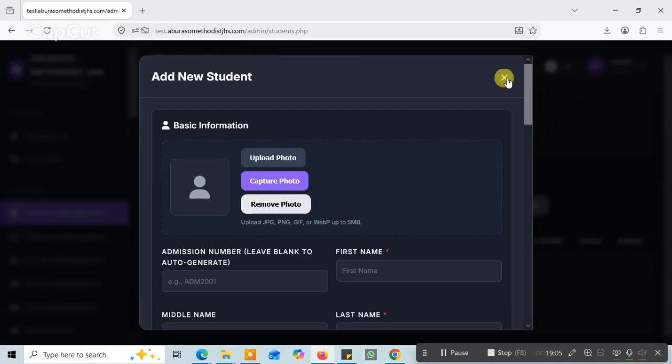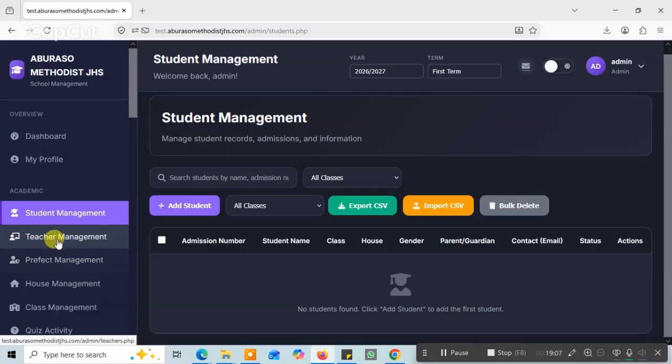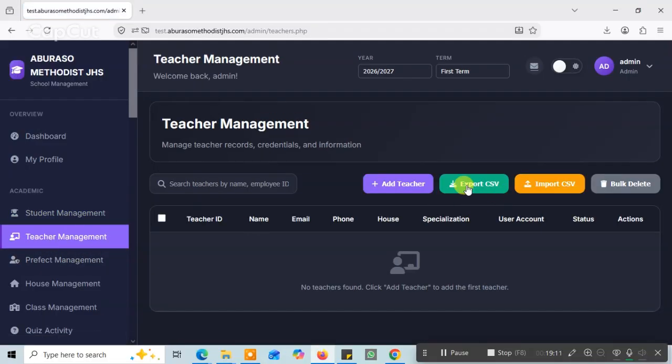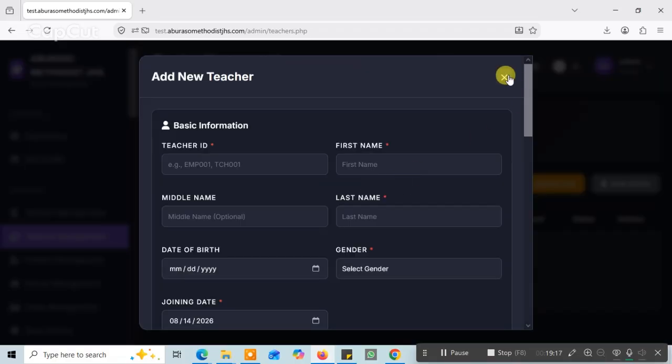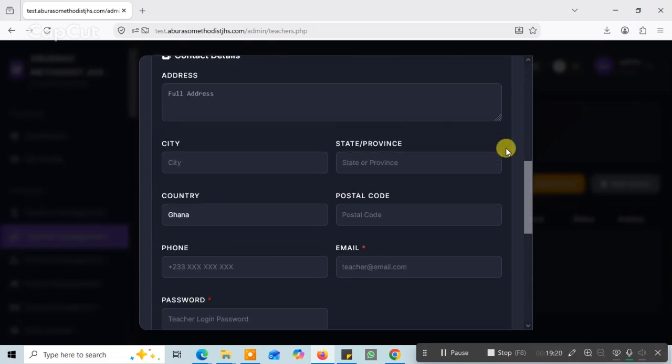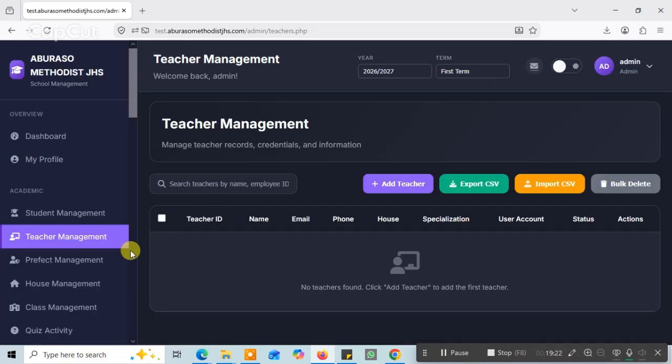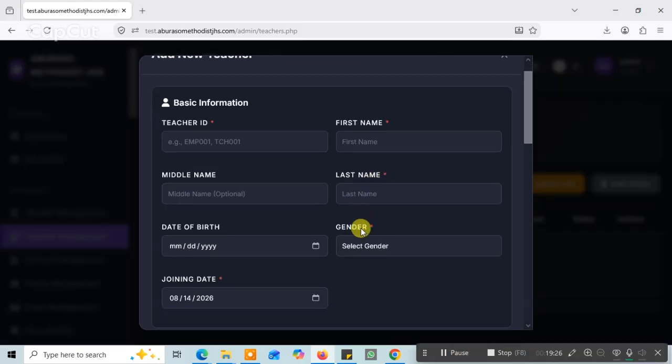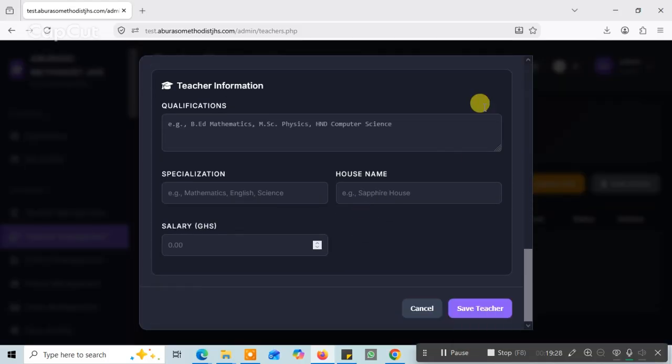So I'm not going to go through that. We have teachers management, where you can add teachers. You can also export. It is the same as the student management. You can add teachers, but you're not supposed to upload any image. That's the only difference. Everything here is easy to understand, so I don't have to take you through the forms.